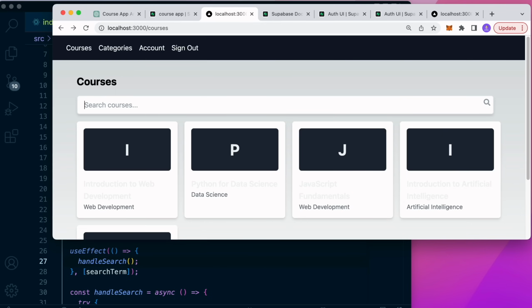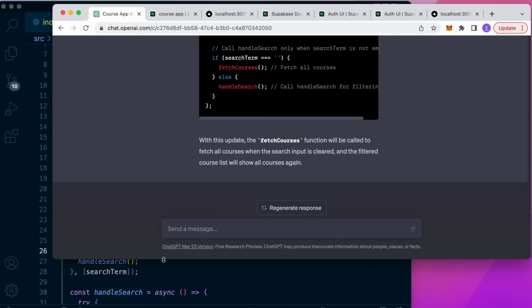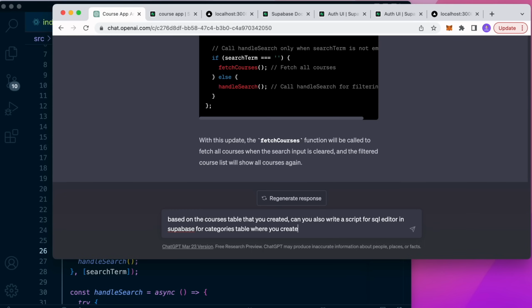Moving on to the categories, we do already have the link at the top, but we don't actually have a page for it, nor do we have categories in the database. So let's first ask it to create a categories table, and maybe also in the script, link our courses to categories. Write a script for the SQL editor in this.